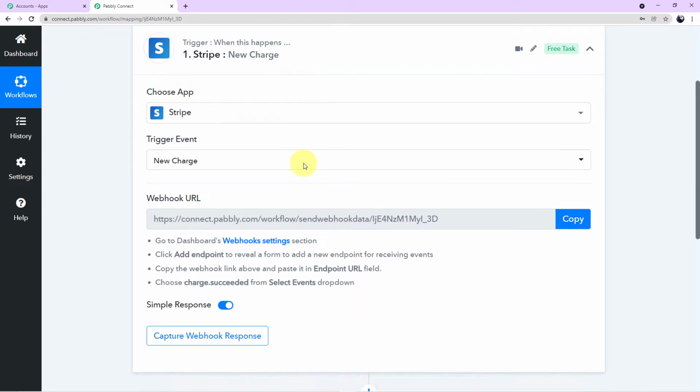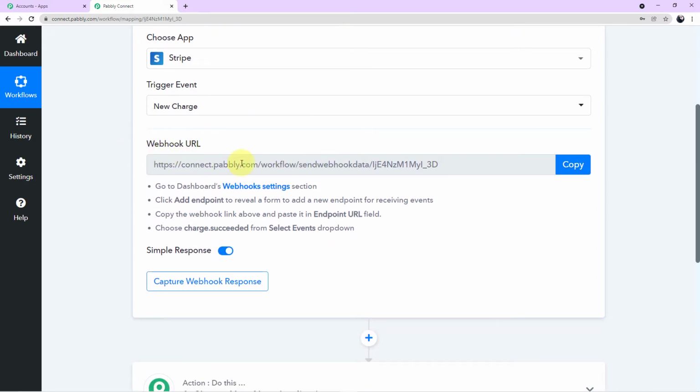Here you can see a new field of webhook URL has been generated in front of you. Now if you read the instructions carefully, you can see how we can integrate Stripe with Pabbly Connect with the help of the webhook URL. Here it is written: go to the dashboard webhook settings section, click add endpoint to reveal a form to add a new endpoint for receiving events. Copy the webhook link above and paste it in the endpoint URL field. Choose charge succeeded from the select event dropdown.